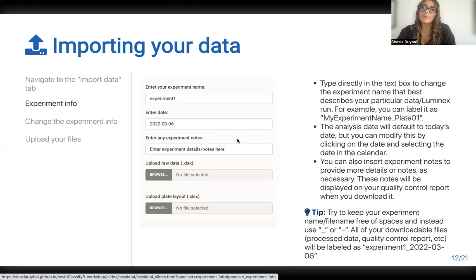All of this experiment information will be displayed on your quality control report when you download it. And so when you download this and keep a record of each plate that you've run, you will also have these details for yourself to remember.